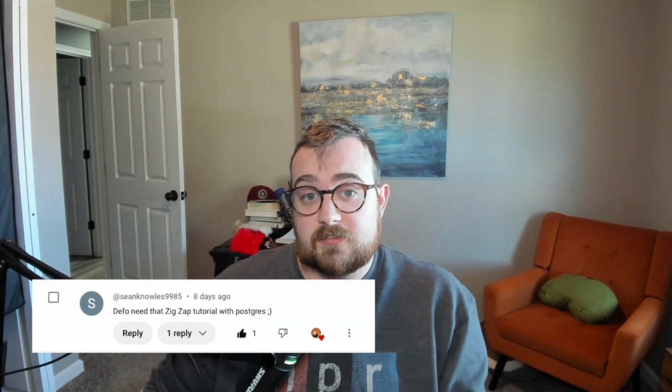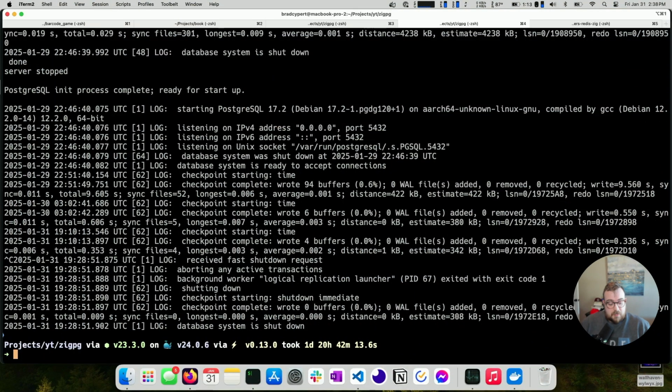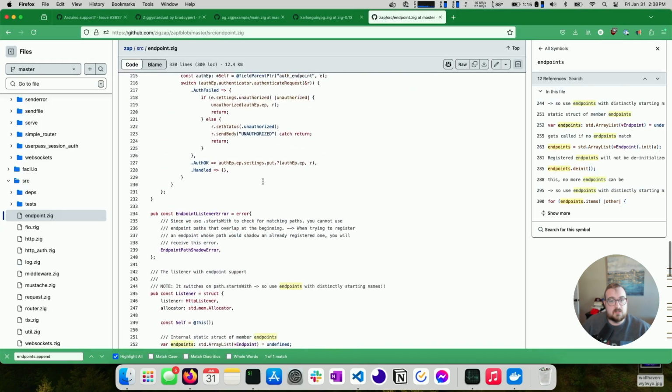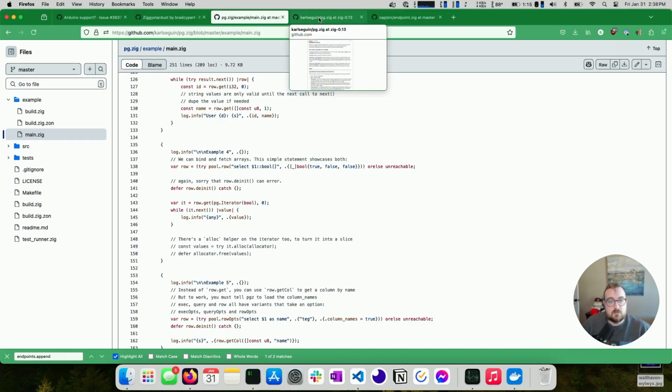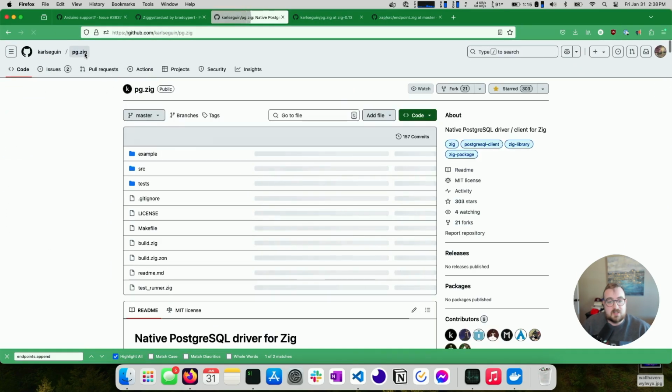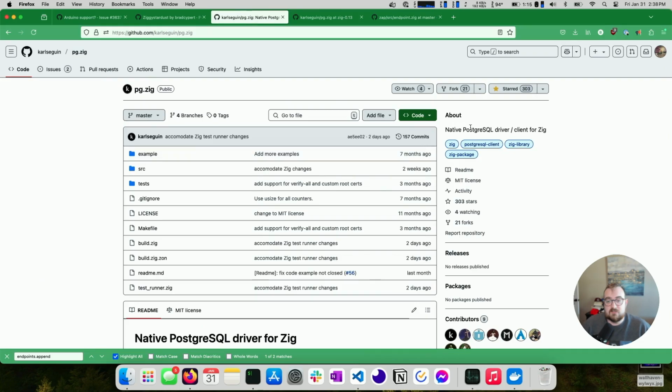All right, so you've asked for a Zig Postgres tutorial, and I guess I'm kind of here to deliver. So let's talk a little bit about it. What I've got on my screen is a couple different things. The first thing I want to point out is the Postgres library that we're going to use. It's called pg.zig. It's a native Postgres driver and client for Zig. Always happy to see native solutions.